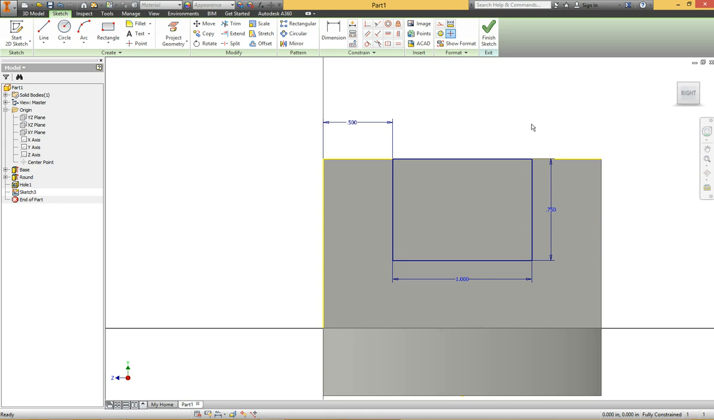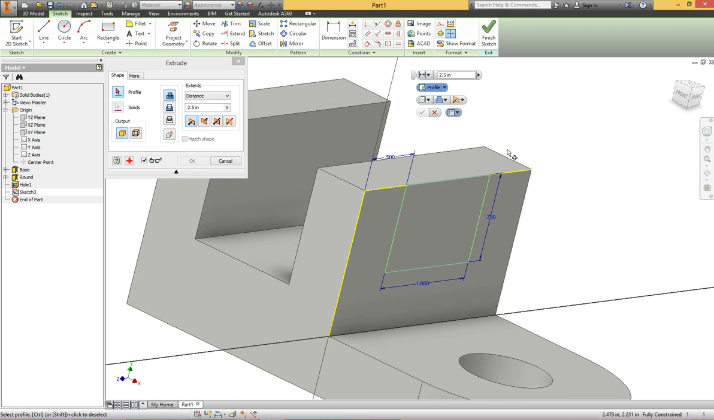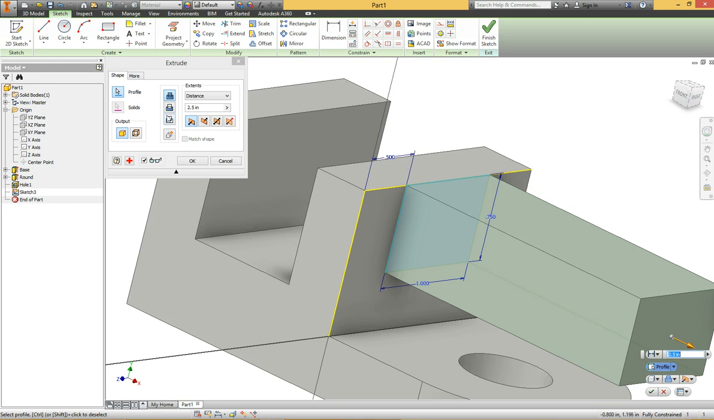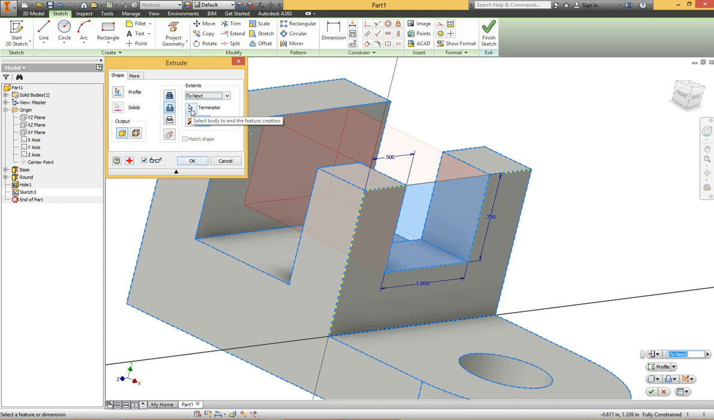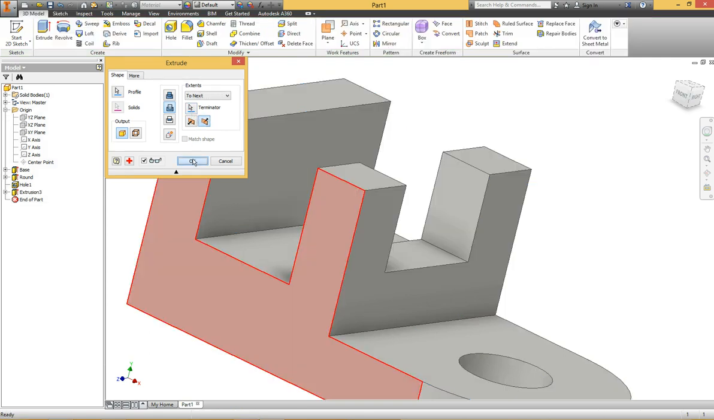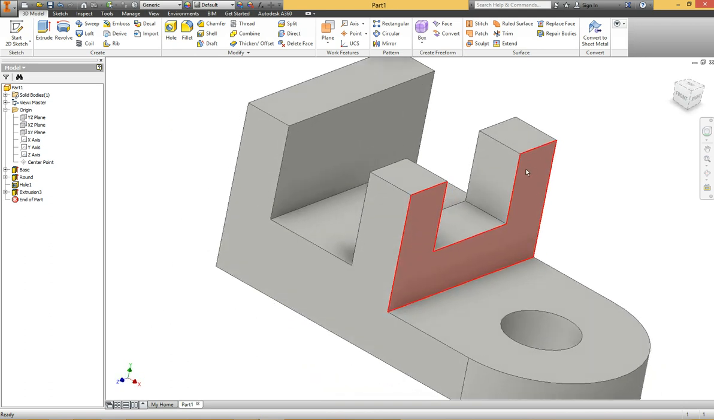All right, and so now I want to extrude that, and I'm choosing my profile. It didn't automatically select it, so I'll choose my profile. I want to go cut. And let's just choose To Next, so I can show you how this stuff works. So I choose To Next. Terminator, if I didn't like the terminator that I picked, I can pick something different. So I'll say okay. And so that cuts it right through just that front part.